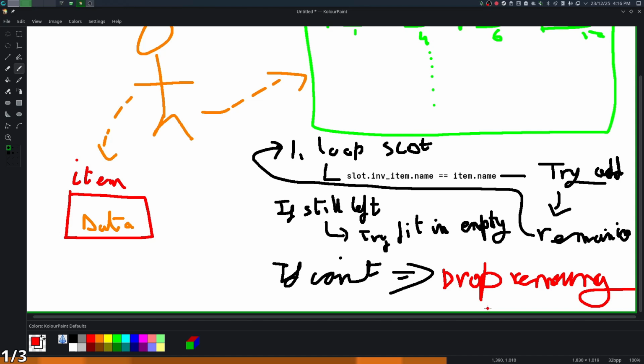In the meanwhile, let us now code all of our components and this item picking logic.